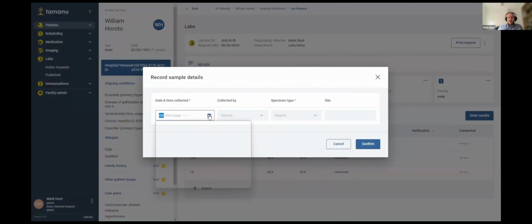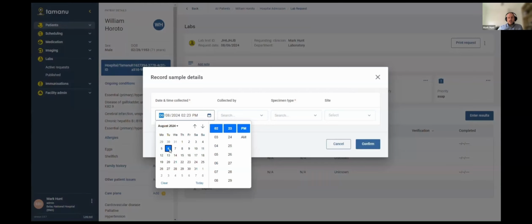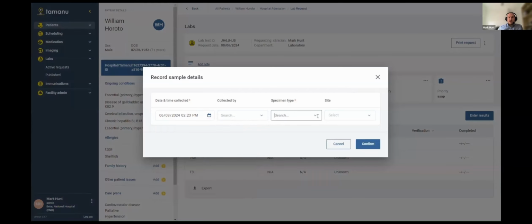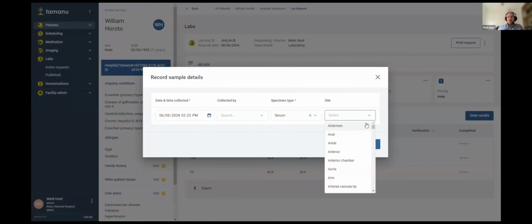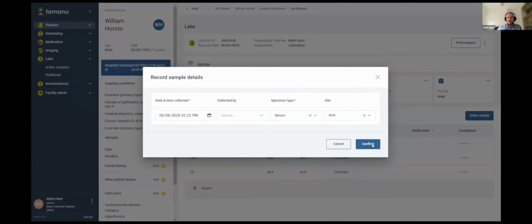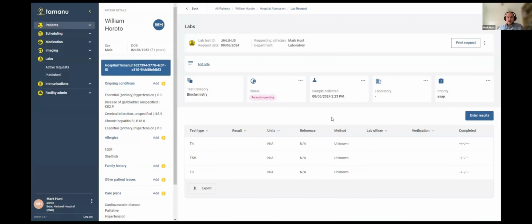So here we can enter the time and date the sample was collected. We can put collected by if we want to. We won't do that at this point. And then we'll put the sample type or specimen type, which is serum. And we can also put the site. So this is where the physical location of the body that the sample was collected. In this case, was probably drawn from the arm.